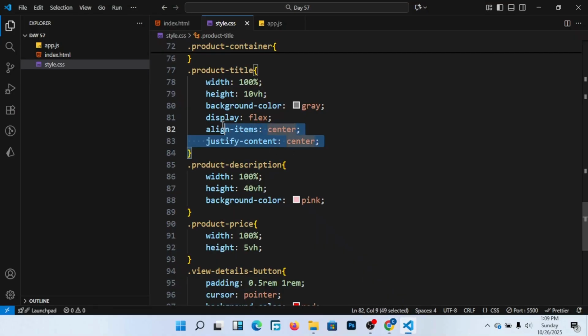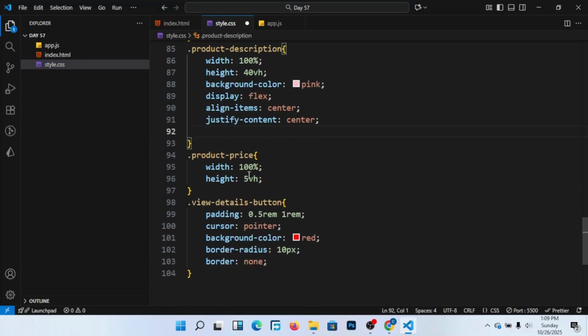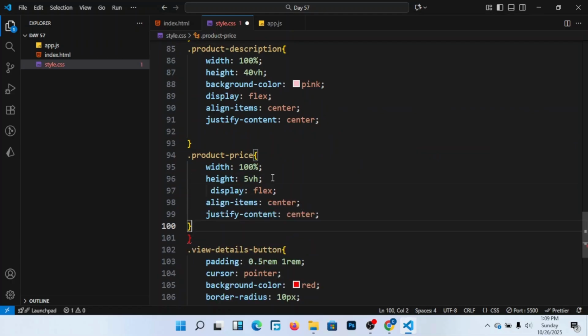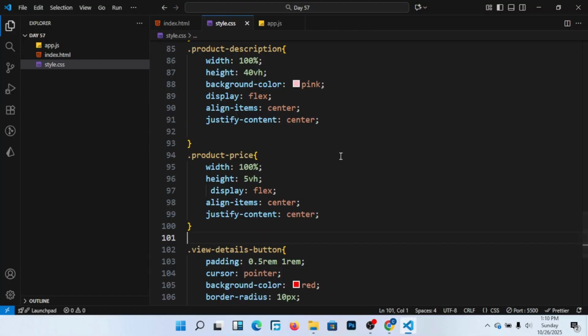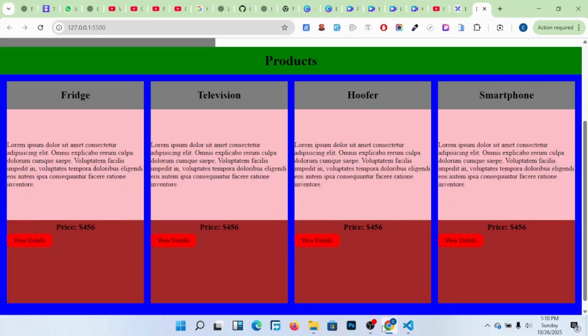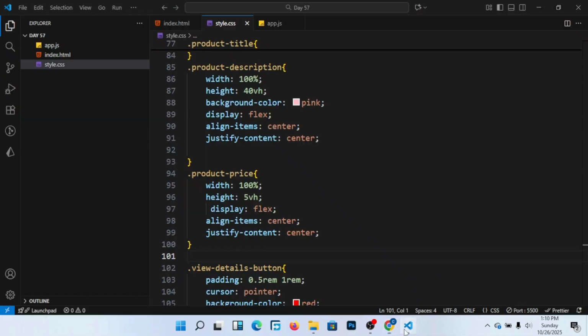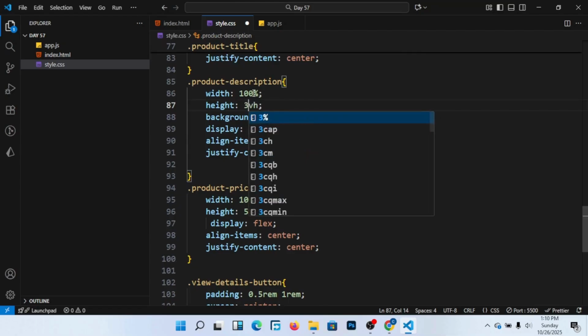So I also copy all this, I put it on the product description here, like that. And I also put this one on the product price here. It's like this. Okay, so it's going to appear like that in the center. Everything is somehow good, then I come here, the product description, right now the product description is there, but did I have to put all this 40 VH? This one looks somehow very big, okay?